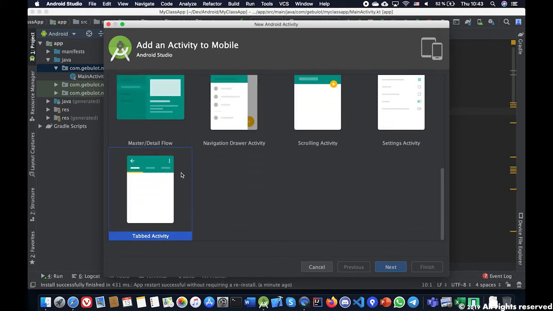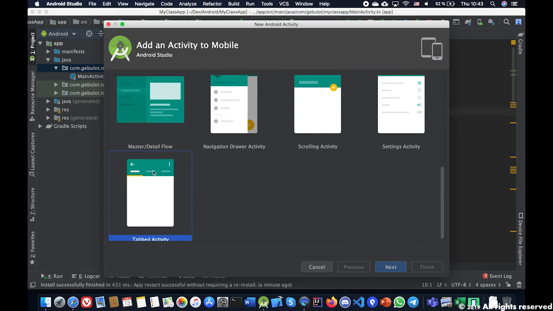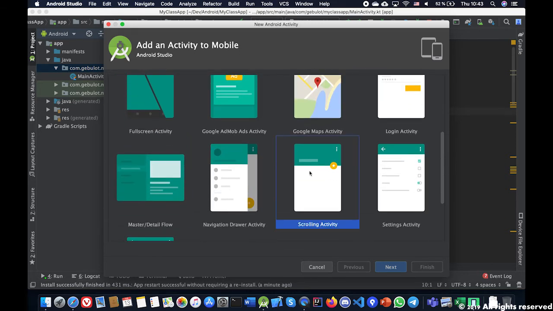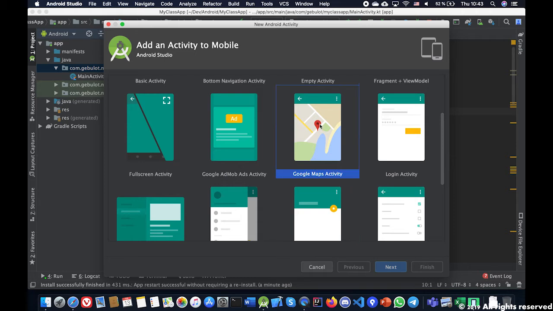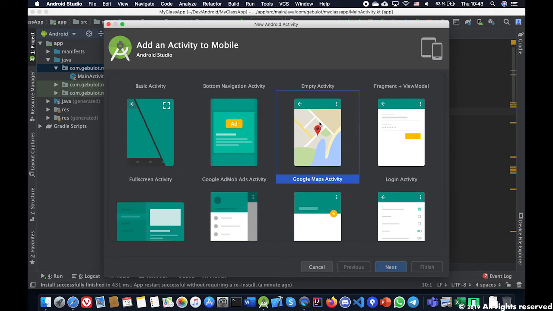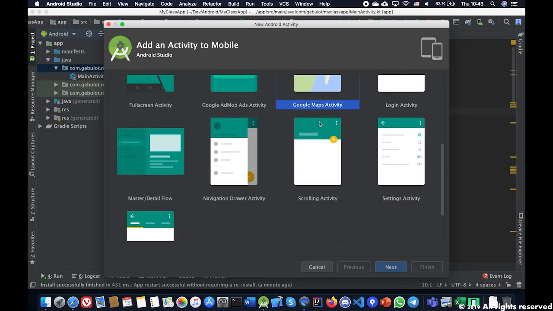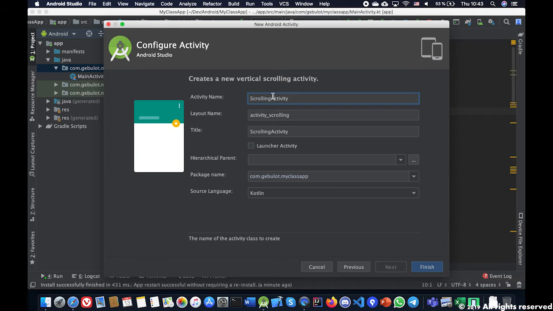We have the tabbed activity, which has different options in the top. We have the scrolling one that we're going to create now. The navigation drawer is the one that we mainly see in many apps where we show a menu on the left, but we will choose this one. We would also like to create a Google Maps activity. We will create it later on, and you will see how it works. So let's start with the scrolling activity. I'm going to create it and give it a name.